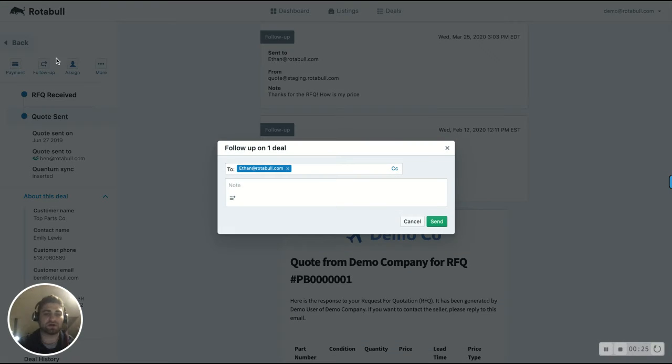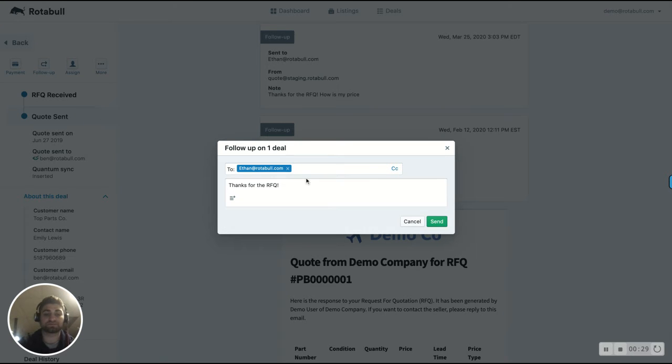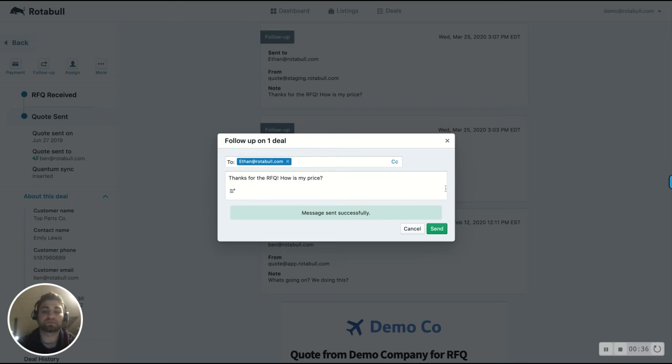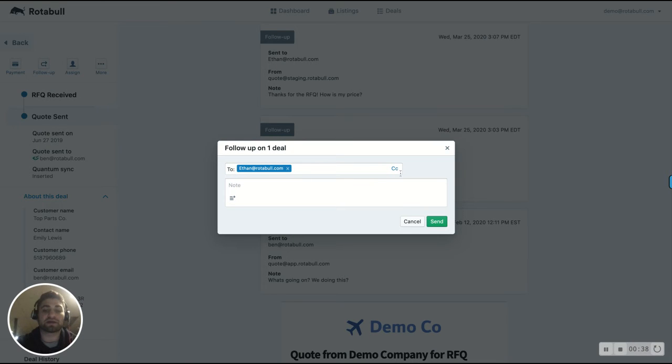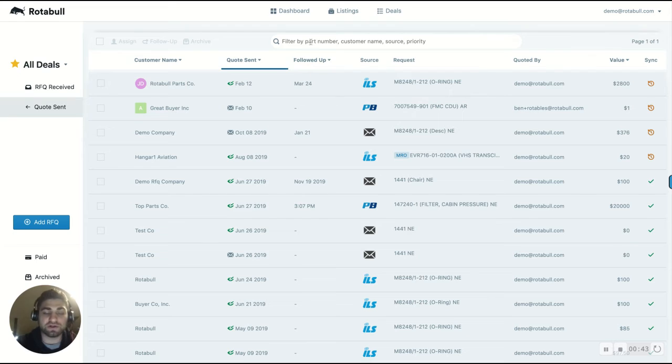I click follow up. You can save your snippets below. Thanks for the RFQ. Or you could write in your own and fire it off. Then when you come back into your quote sent, you'll actually have in your followed up portion, you'll be able to see exactly when you followed up with these quotes.